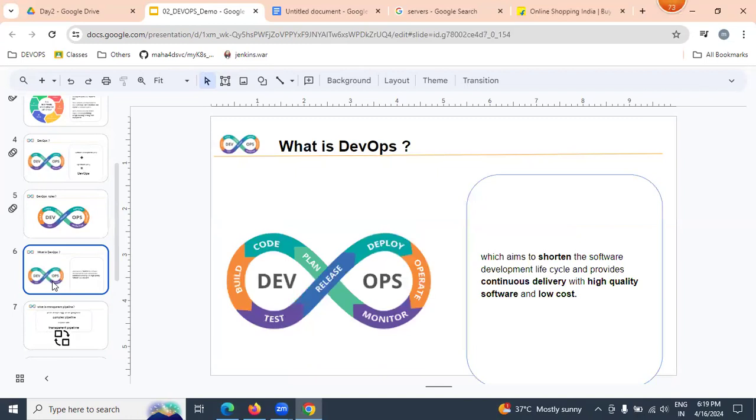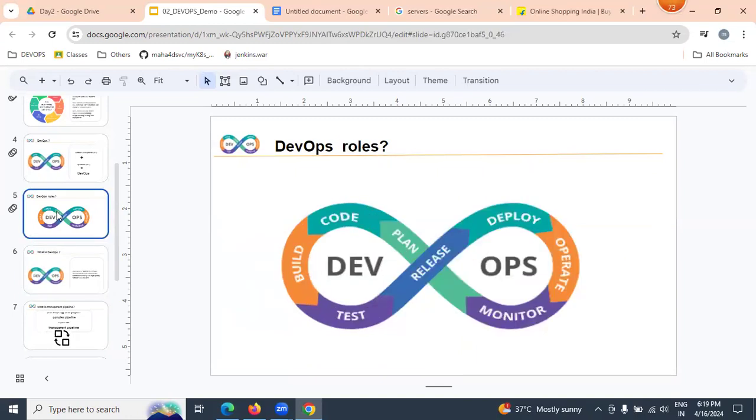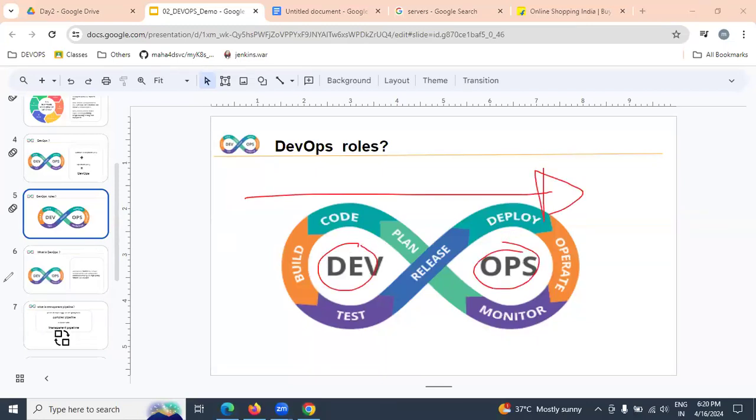An automated DevOps transparent pipeline, which we are going to be implementing. Tell me, is DevOps a technology like Java, .NET, Python? No, DevOps is not a technology. DevOps is a process, which we are going to be implementing. DevOps is an automated transparent pipeline from dev environment to operation.